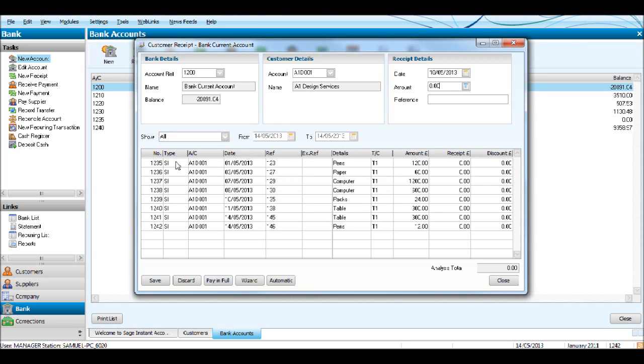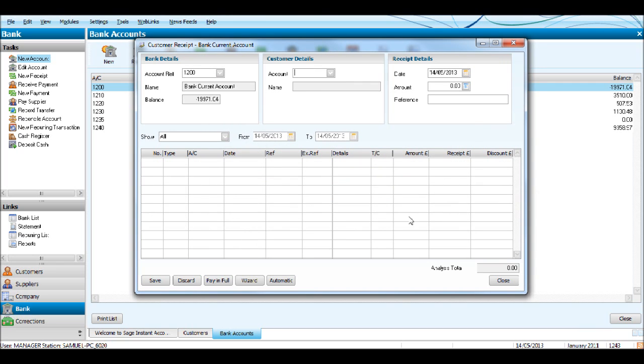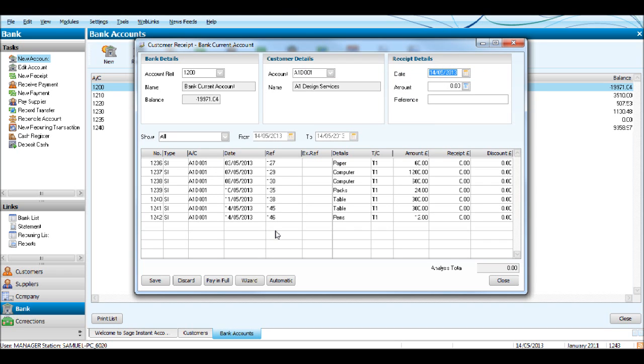And let's look down here. So they paid the oldest invoice. Let's click on receipt. If we click pay in full, we'll put £120 receipt there, £120 in amount there. If we then click save, it will mark that invoice as paid and it won't show up as outstanding anymore. So that's invoice 123. Let's save that. Click yes. Let's bring up their account again, and you'll see that invoice 123 has now gone, because it's not outstanding anymore.